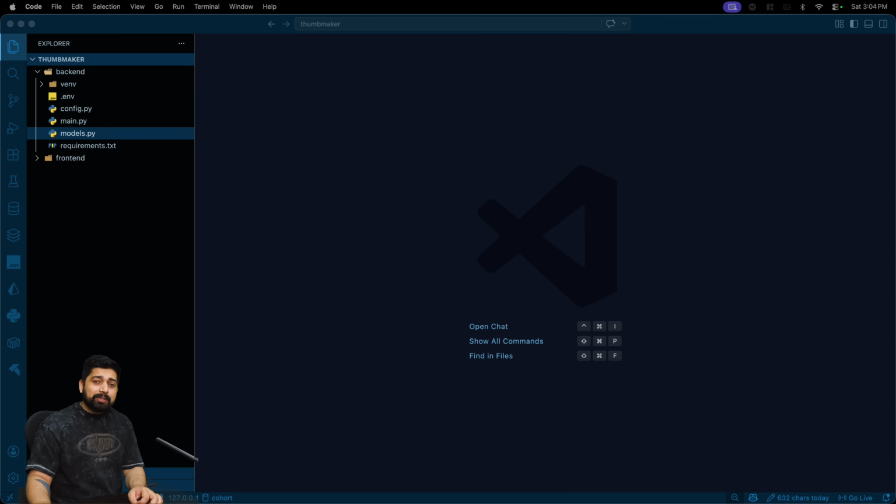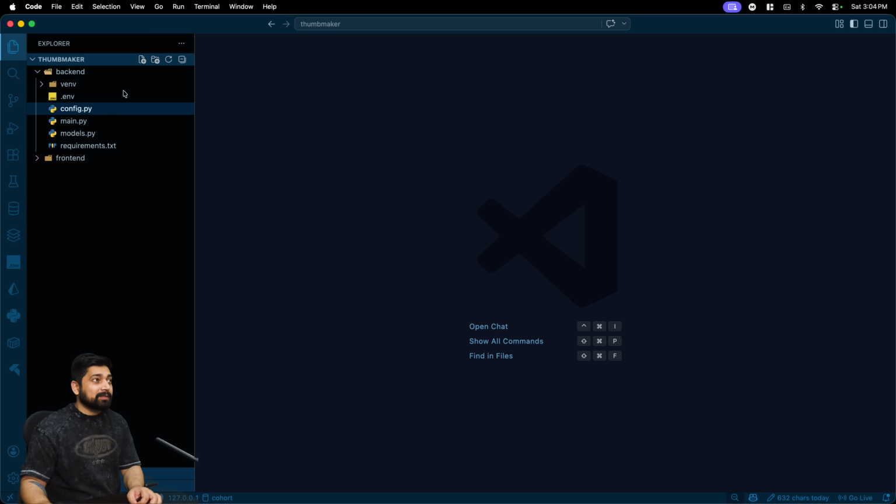The next part that we're going to do is relatively very easy, which is setting up your database connections. Usually what we do is not in the front end.